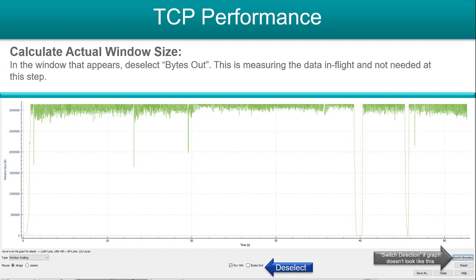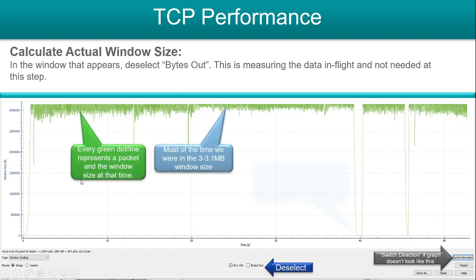So once you have the appropriate direction selected, you also want to make sure you deselect the bytes output counter. This way we're looking only at receive window. And there's quite a bit going on. So let's talk about what some of these different fields are that we see.